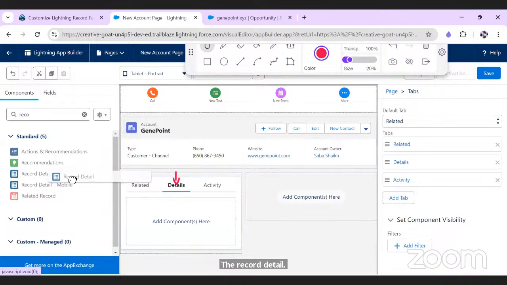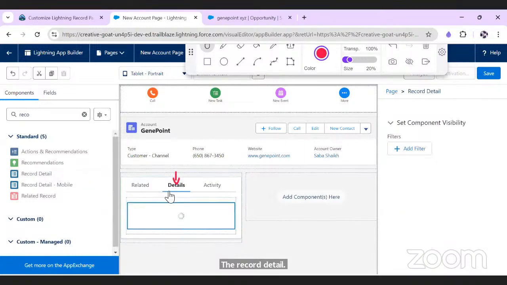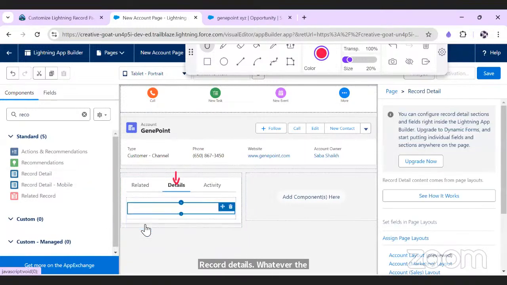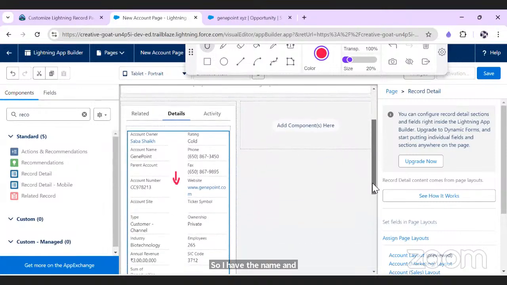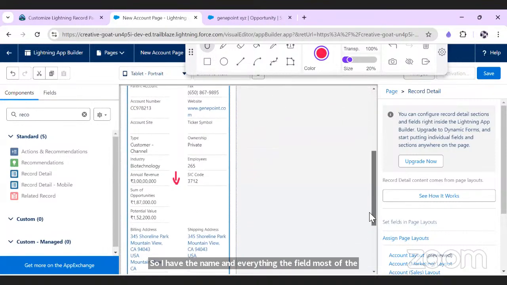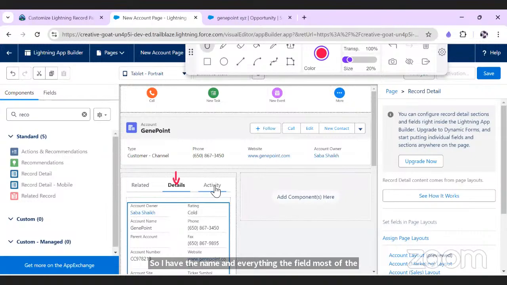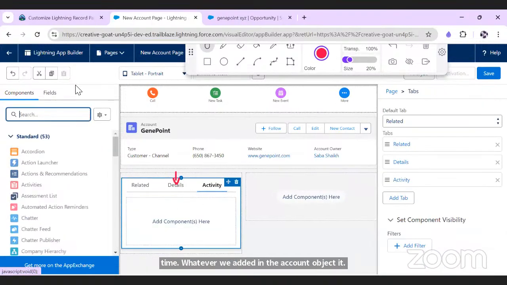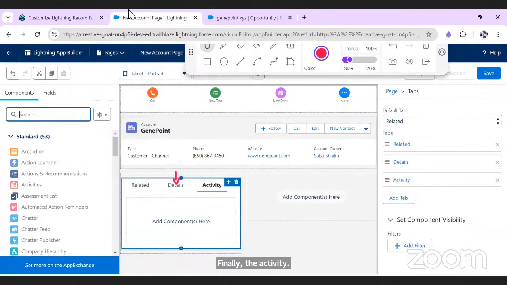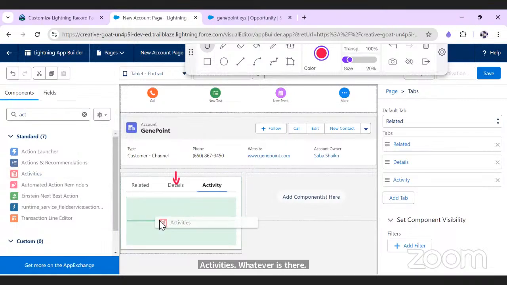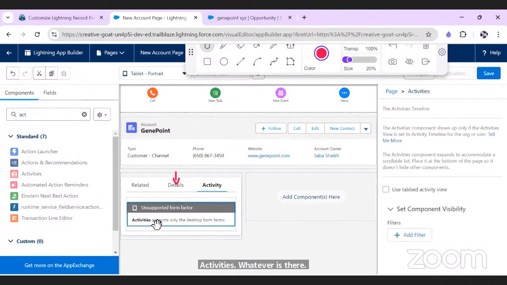Record details. Whatever the details related to this record, they will appear here. So I have the name and everything. The fields, most of the time whatever we added in the account object, reflect here. Finally, the activity should hold all the activities on this record. So I don't have anything in the activity.